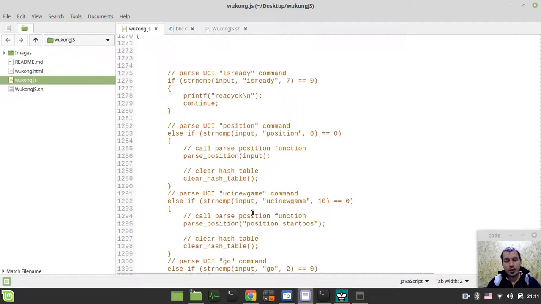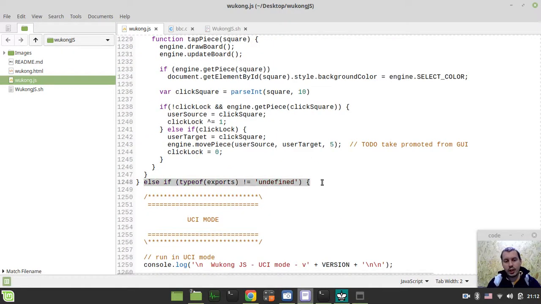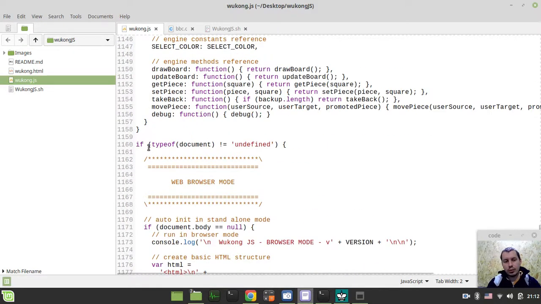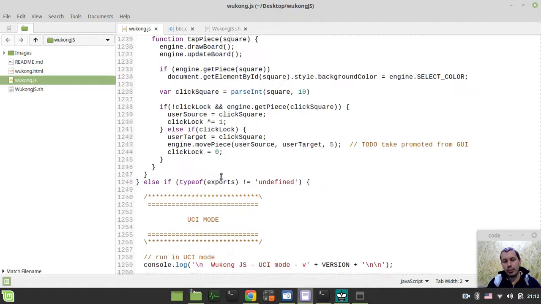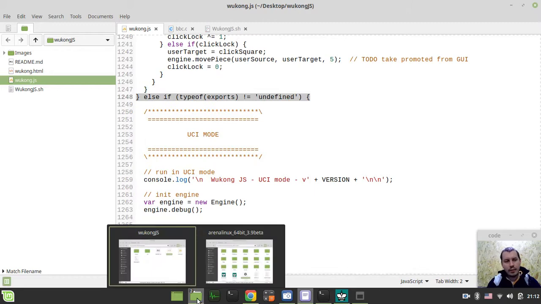Before we start looking at that, I just want to give you an idea one more time. So we have this Node.js mode that I've been mentioning before, and we have the browser mode. If the document is available, then we go into the browser mode. Otherwise, we're going here to the UCI mode. So literally, this is the Node.js mode here. So I'm running this. But before we start, just another few examples.